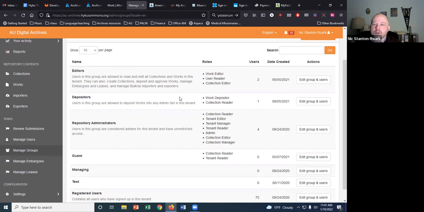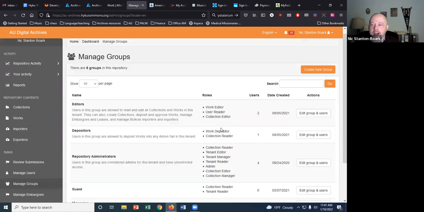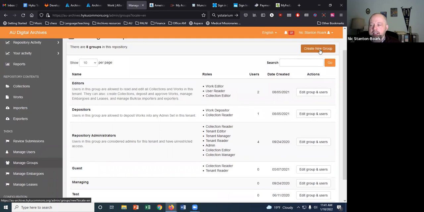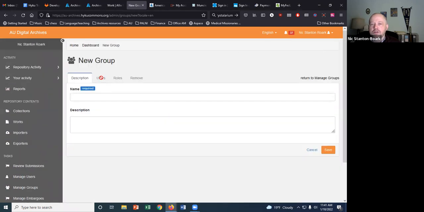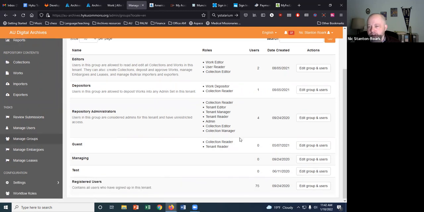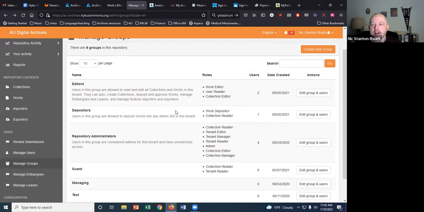And once we add the functionality for exporters, they'll be able to manage those as well. There are also groups for depositors who can then deposit works and see collections within the system. So you can also, if you would like, this is a bit of an advanced function, but you can create a new group. And first you have to initially create it, at the very least give it a name, ideally give it a bit of a description as well. And then once you have created it, you can customize which of these roles, such as a tenant reader, tenant manager, collection reader, etc., you would want to give anyone who is in that group in your system.